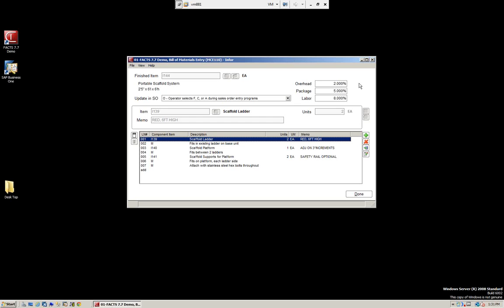This way we get a true cost when we actually produce this item. So when we go to actually manufacture and produce this item, at the end, what's going to happen with FACTS is that we're going to produce one of these. So it's going to update the cost accordingly. It's going to take the cost of the components as well as the overhead and come up with the cost of the item.